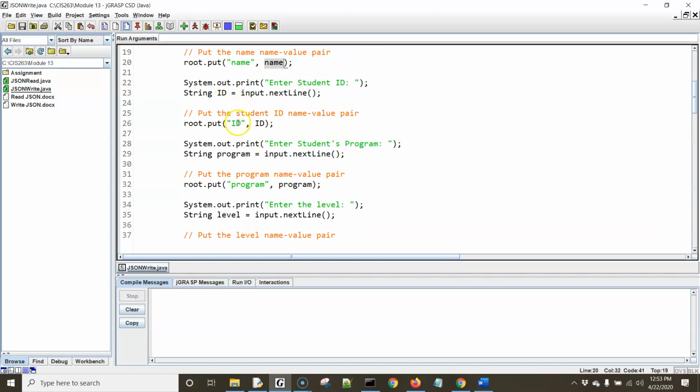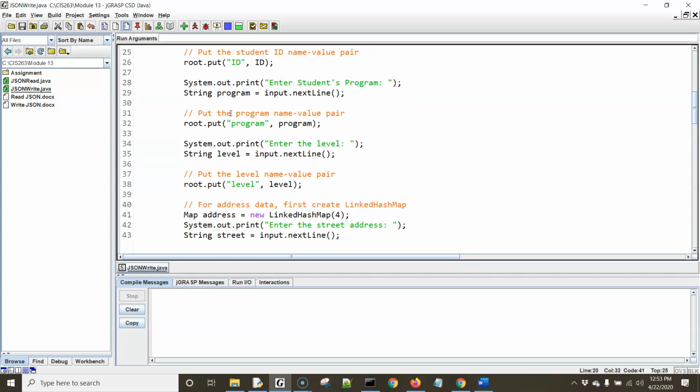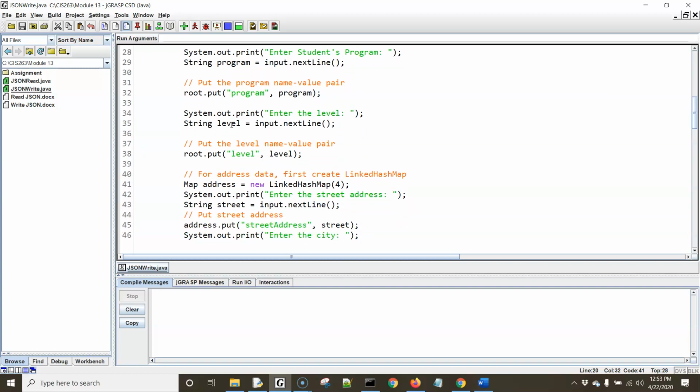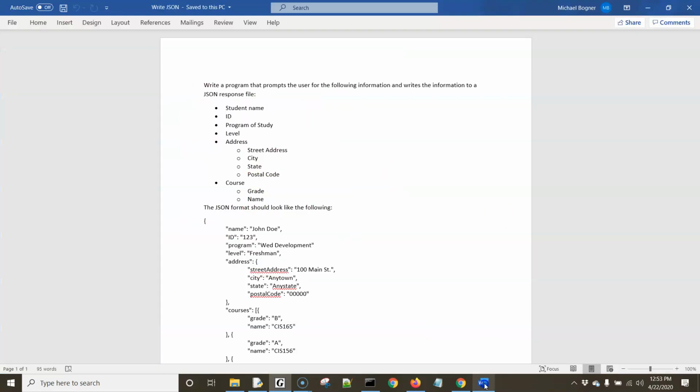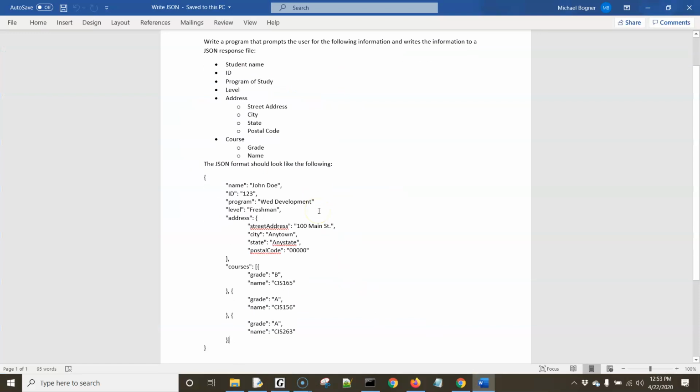On lines 22 through 26, we grab the ID information and add it to our JSON root object. On lines 28 through 32, we grab the program information and add it to our root object. And on lines 34 through 38, we grab the level information and add it to our JSON root object. So now if we look at our JSON response file, basically the address consists of a map.